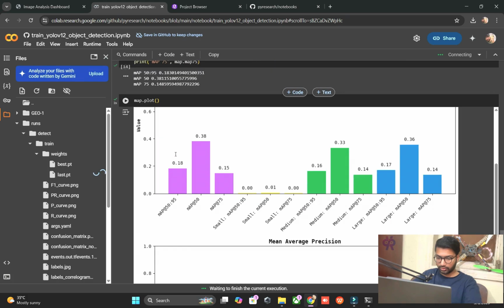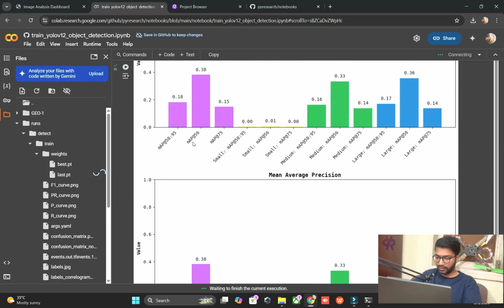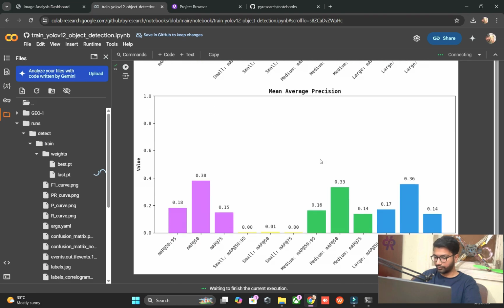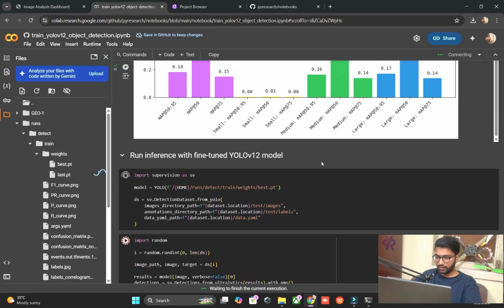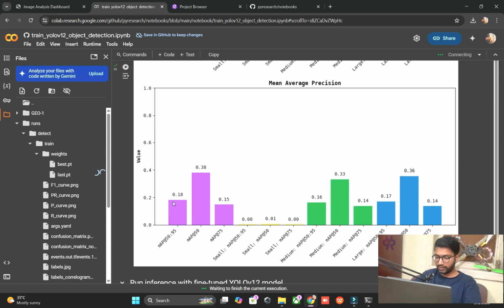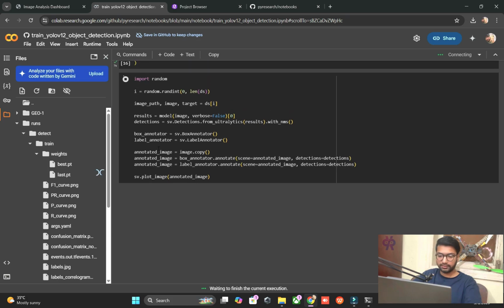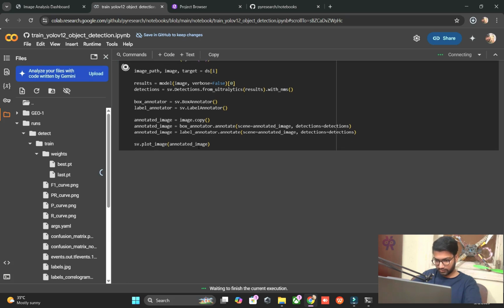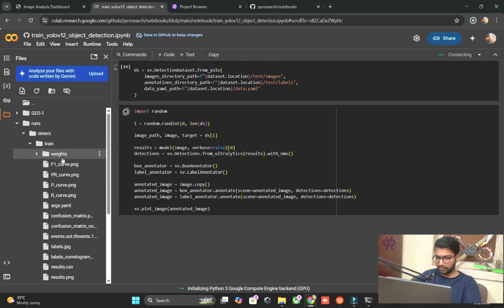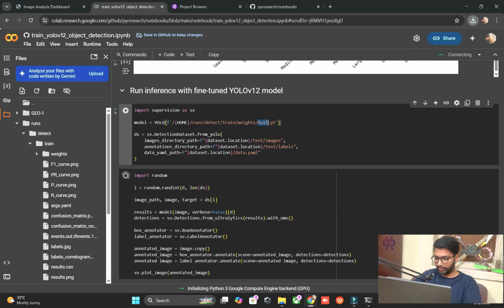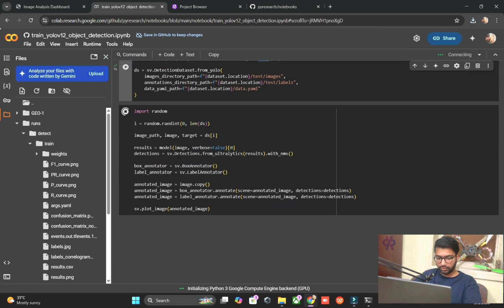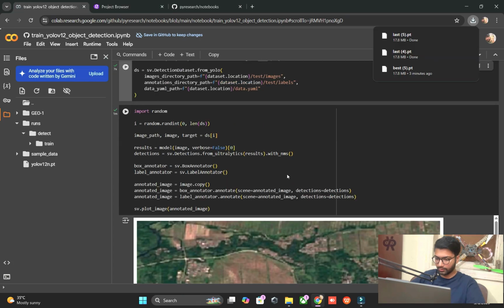Okay. So here you can see the mean average precision will be here. How much? 0.18, 38, 15, 16. Okay. And it will show the result of the bounding boxes, easily detecting with the pre-trained model. Not pre-trained, best model, sorry. Okay, so let me show you.